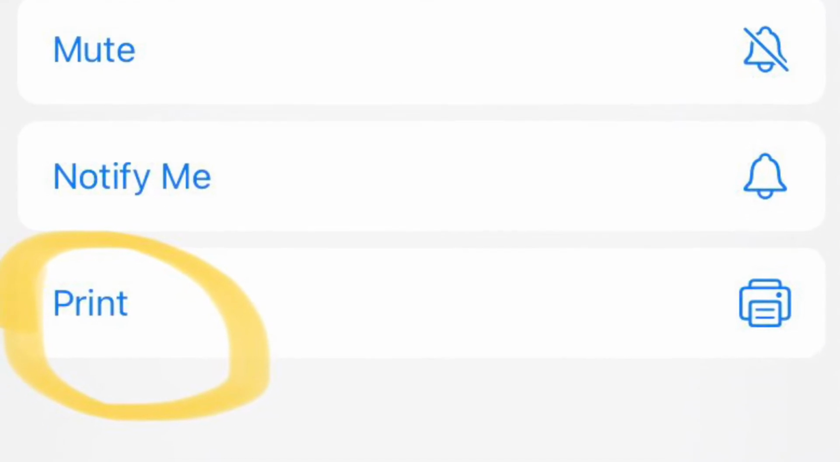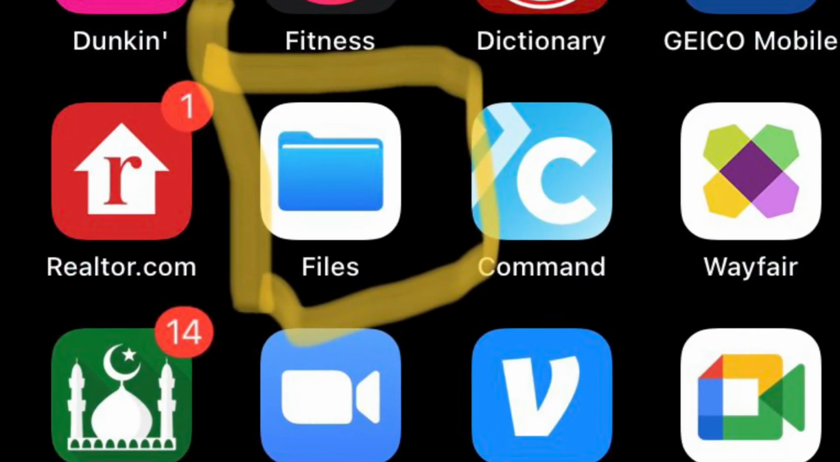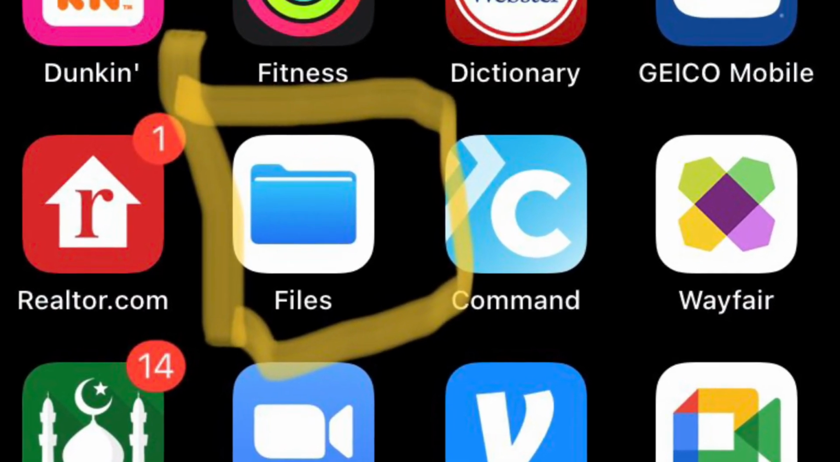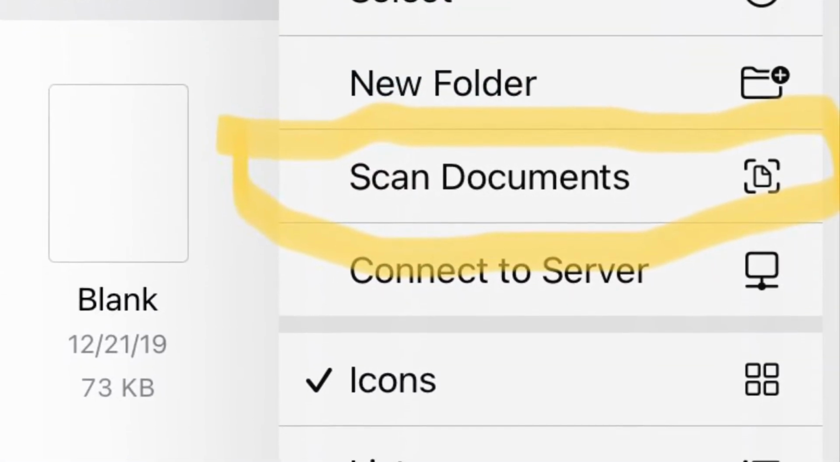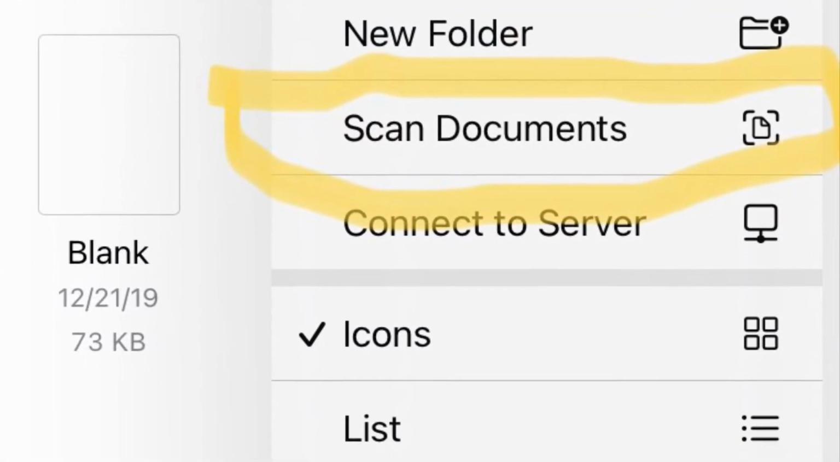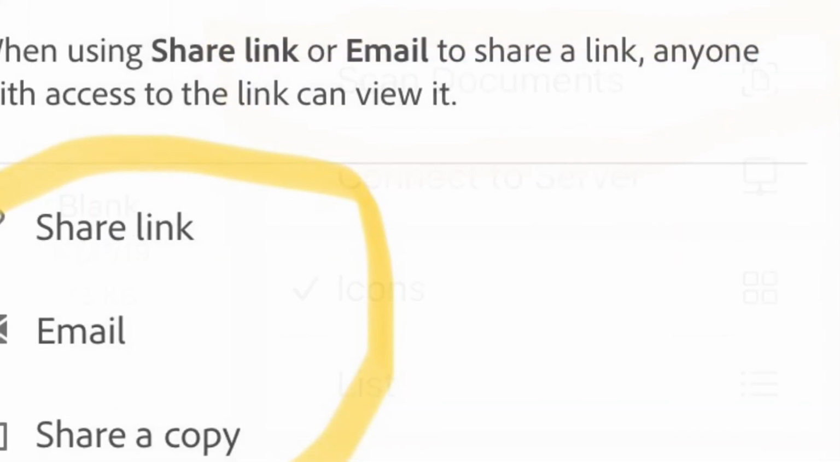Alright, now I will show the second option. This option is only for iPhone users. Go to your iPhone app named Files. On the right hand side, see on the top 3 dots in the circle, just tap on it, see the scan documents.